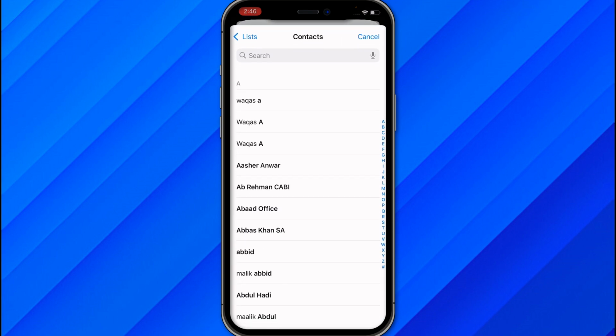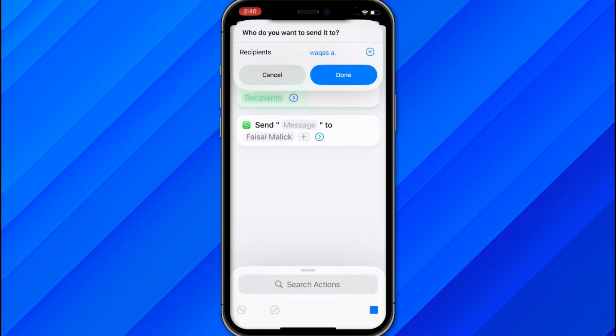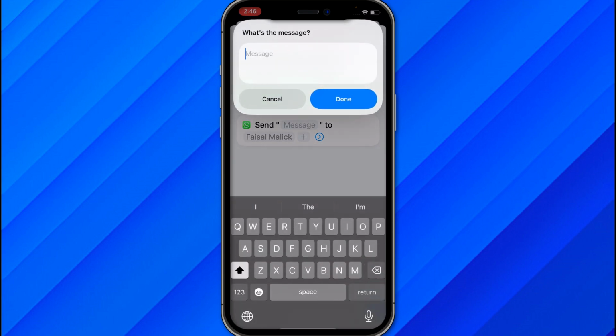So add your recipient. Let's say I have this contact, so I select this one and just click on done. And once you click on done, it will ask you what you want to send. Just write down the message, like hi, how are you. Once you write this message, just click on done and it will be scheduled for later. So that is the simple and easy process of how you can schedule messages on WhatsApp to send later.